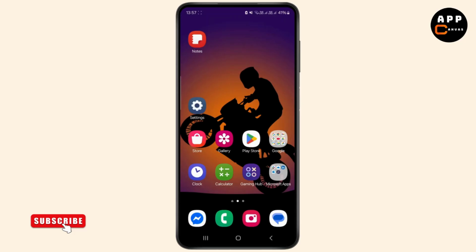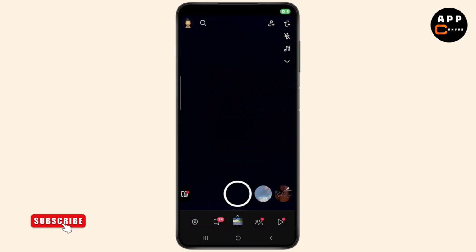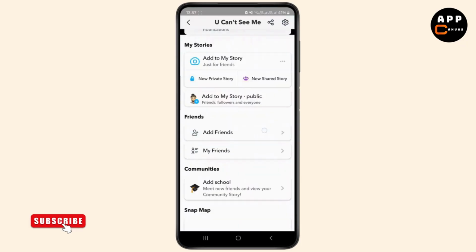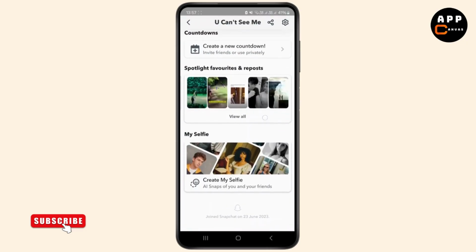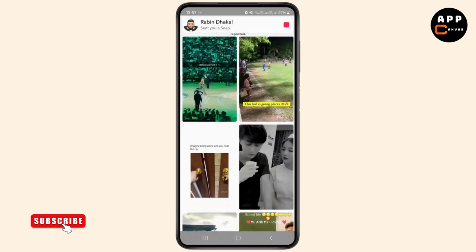In this quick tutorial I'll be showing you how you can easily remove favorite spotlights on your Snapchat application. So first thing, just head over to your Snapchat and click on this profile icon at the top left corner, and once you're inside here, scroll all the way down until you see this option called Spotlight Favorites and Repost. So just tap on it, and from over here you can see all of your favorite spotlights.